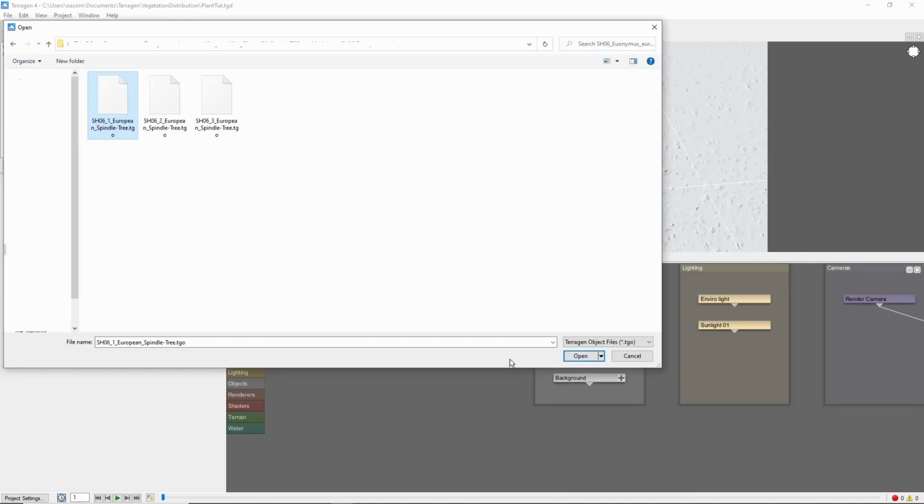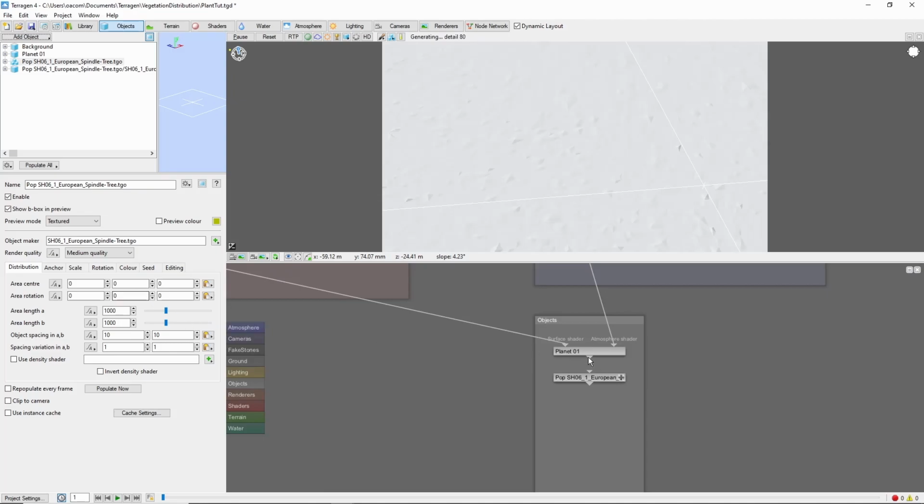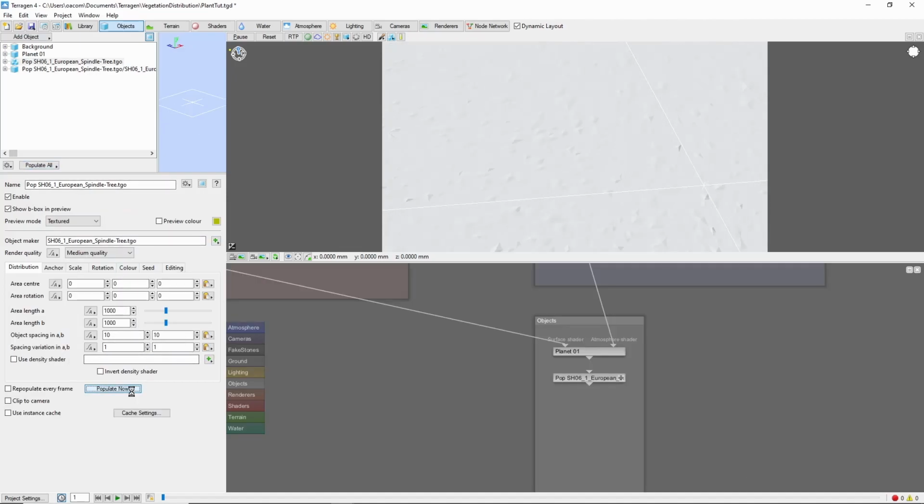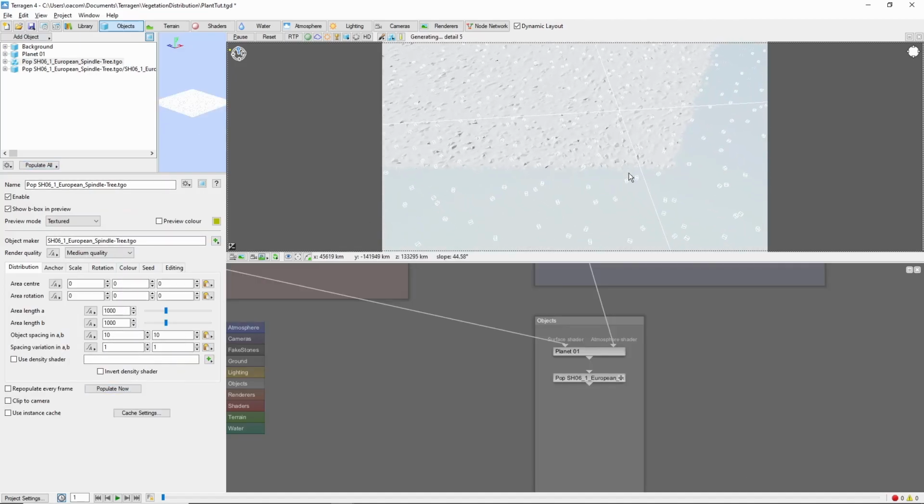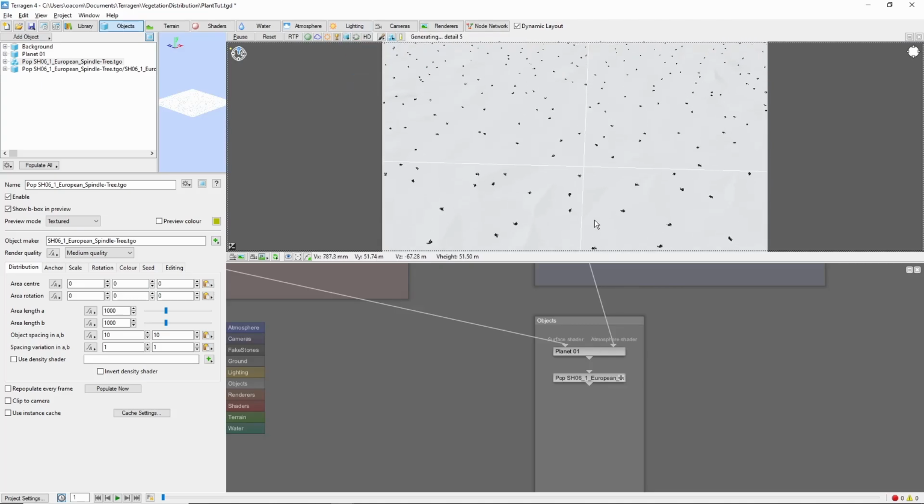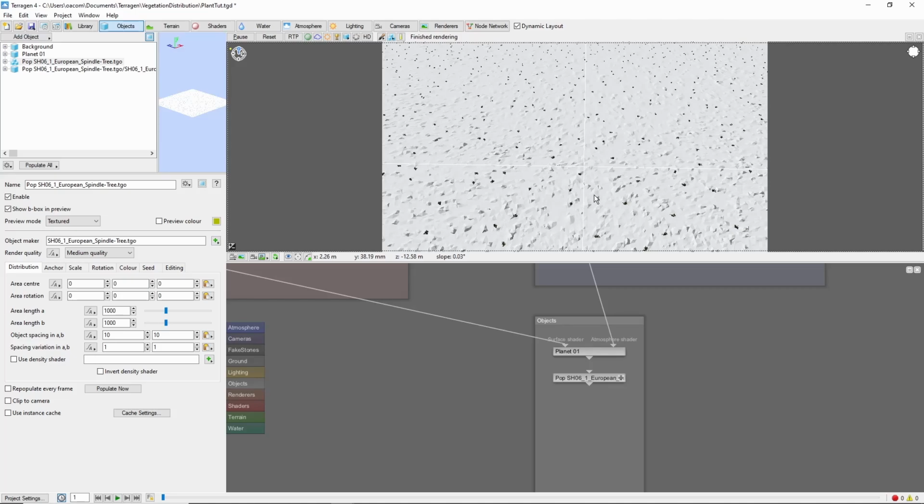of X-Frog's European spindle trees, which I'm going to use for low ground cover by shrinking the object to about 60% height. You'll notice that if I go ahead and populate, we get a pretty even coverage over the landscape. In this case, we're going for a more patchy look. So let's go ahead and attach a distribution shader to the population.